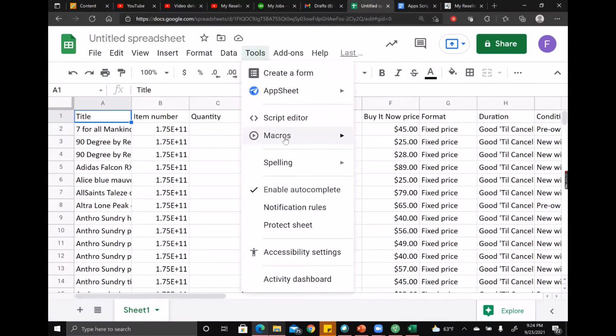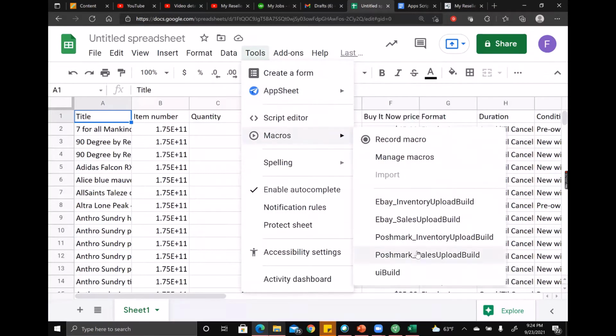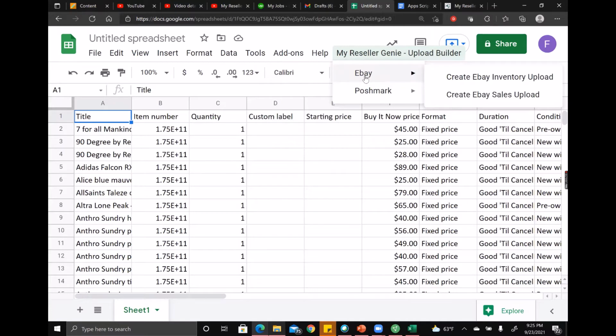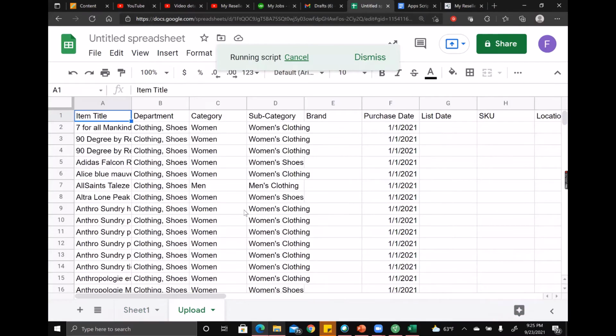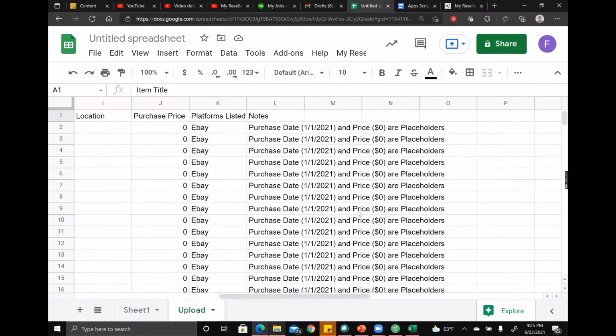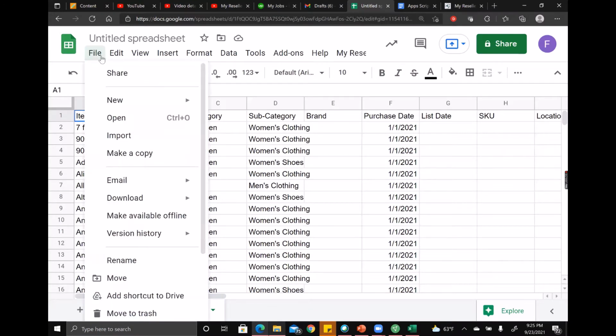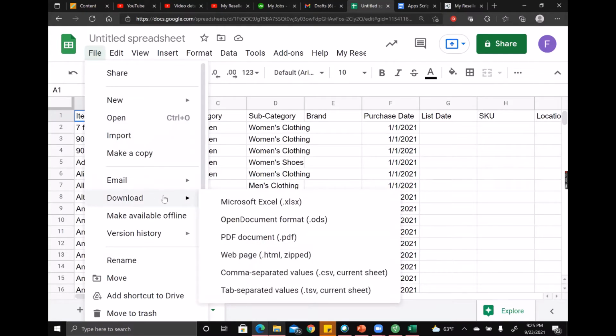Now from here, I'll go back to macros, and I'm going to click UI Build real quick. And now we have a menu that says My Reseller Genie Upload Builder. So you select either eBay or Poshmark. I'm going to choose eBay because this is an eBay report. And then I'm going to click Create eBay Inventory Upload. And boom, it just did this for me. So now I'm going to download this as a CSV, comma separated values.